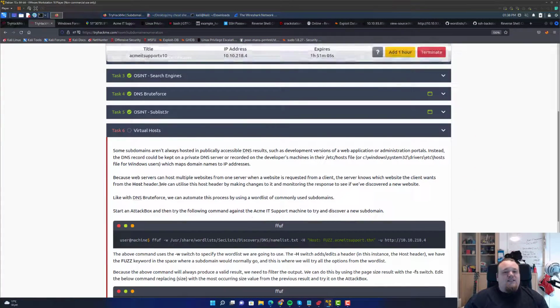It says some subdomains aren't always hosted in publicly accessible DNS results, such as development versions or web application administration portals. Instead, the DNS record could be kept on a private DNS server or recorded on the developer's machine in their etc hosts file. For example, on Windows, it's C:\Windows\System32\drivers\etc\hosts, which maps domain names to IP addresses.